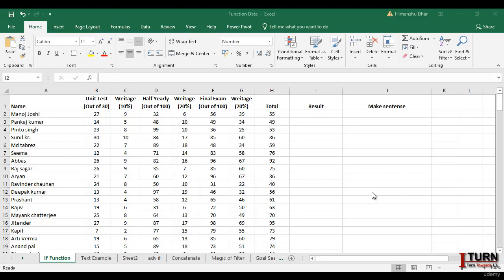Welcome back students. So in this video I am going to discuss the newly introduced IFS function. Till now, whenever we need to give more than one logical condition, we nest IF. We have seen one example.